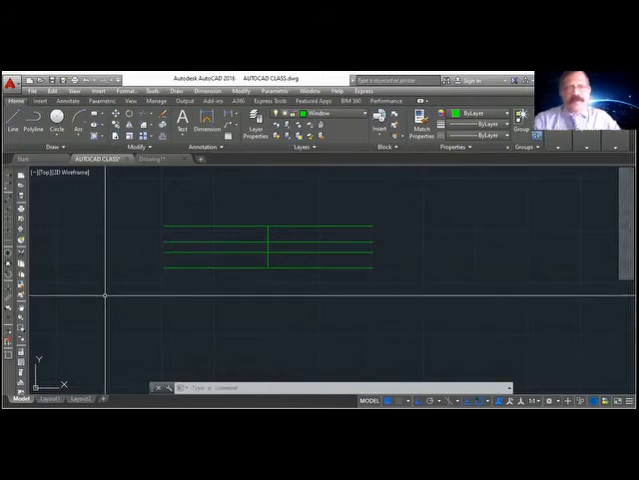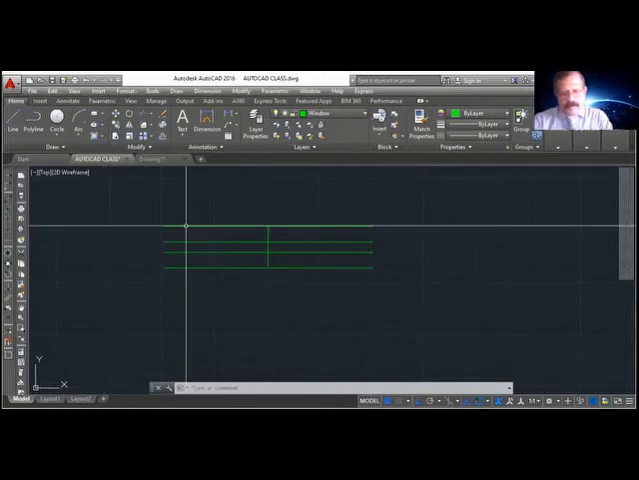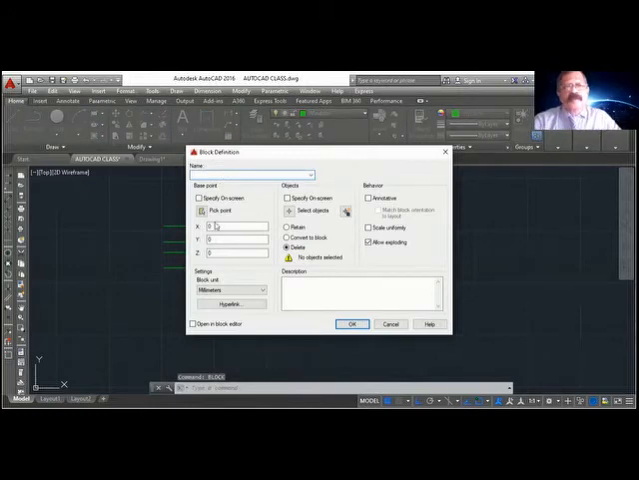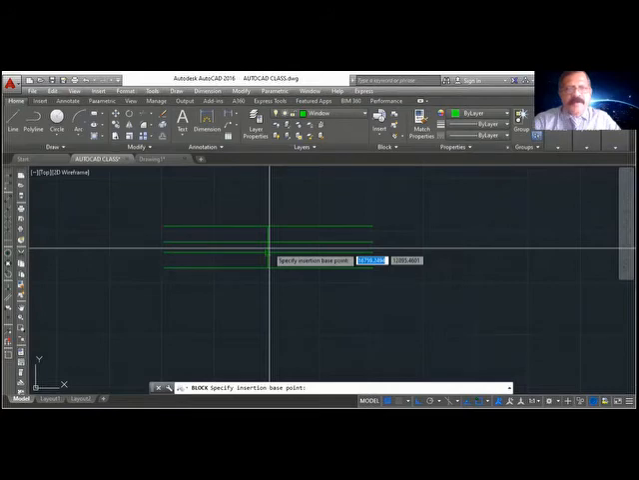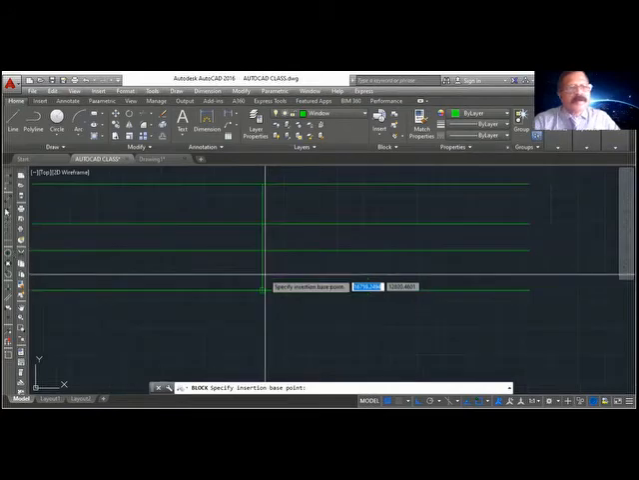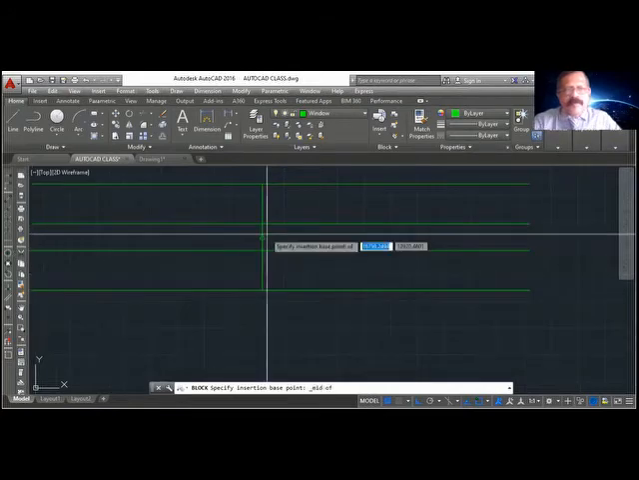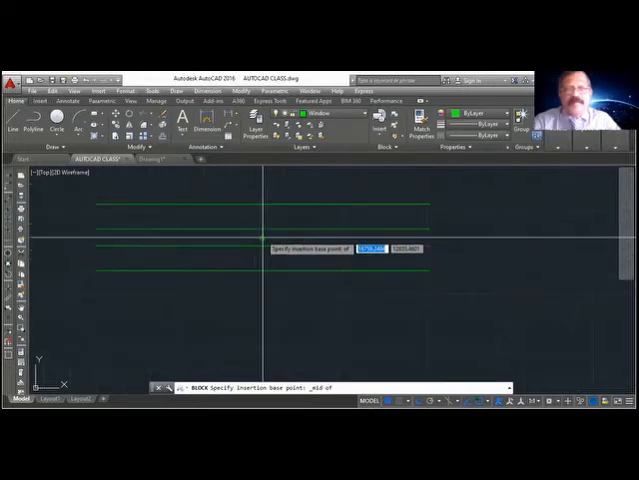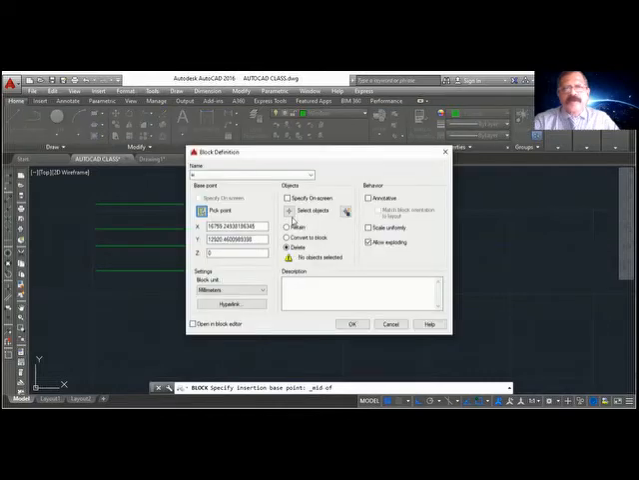Now I will convert this into a block. Block. W. I will say W for window. Pick point. So I have to select the correct mid of this point. Should be very careful. Select the mid here. Don't select from here and here and something like that. Exactly mid of the window. Select object.